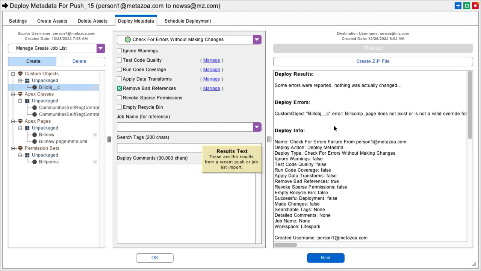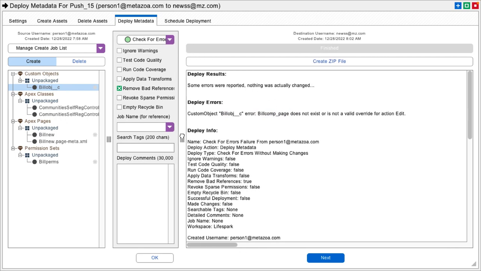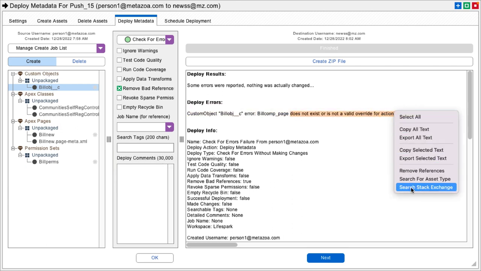So we have another error, and what it says is bill_comp_page does not exist or is not a valid override for the action edit. What does that mean? Well, what you could do is you could select this and search immediately the Stack Exchange, and it will give you a lot of information about that particular error.